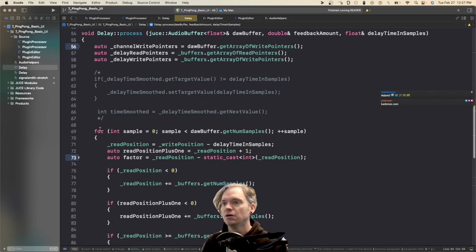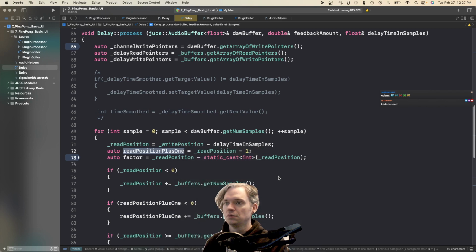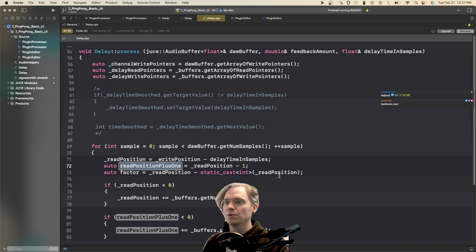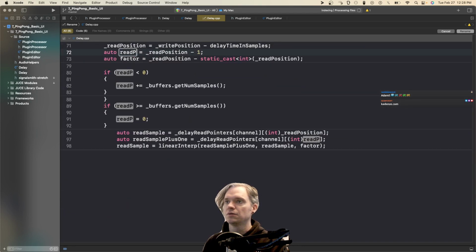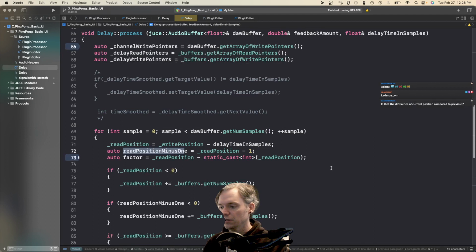So let's see here. I'm looping through each of the samples. I get the read position. And then what I'm doing is position +1, and what he had was position -1. So let's do that. And let's change read position +1 to read position -1. I'm sure I'll get it if I had a visual representation of it, but Xcode makes everything more complicated.